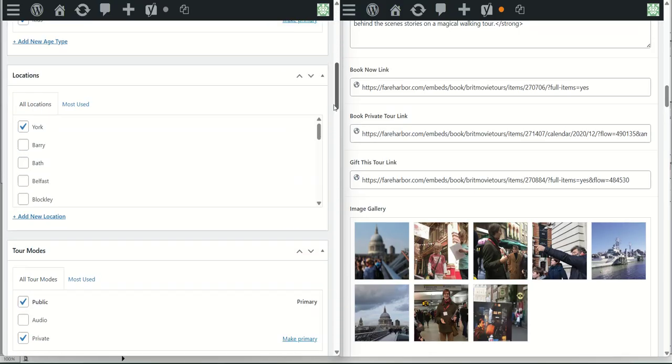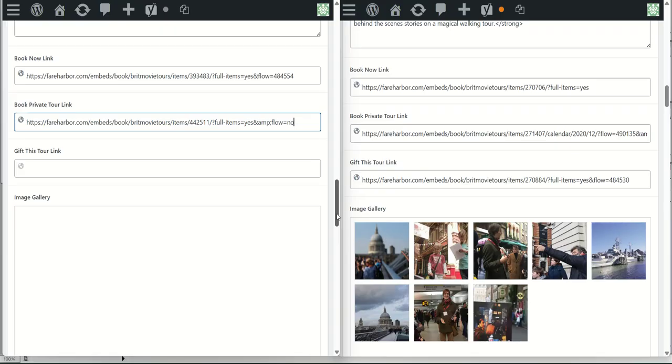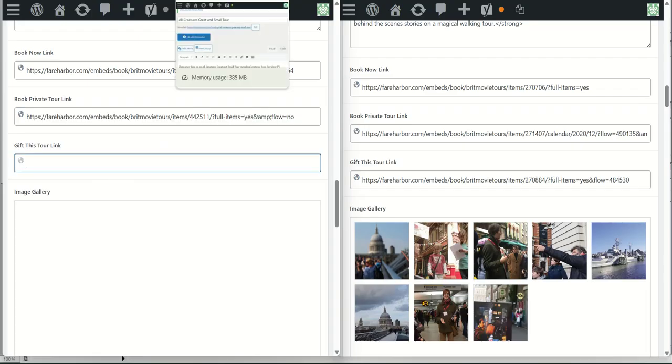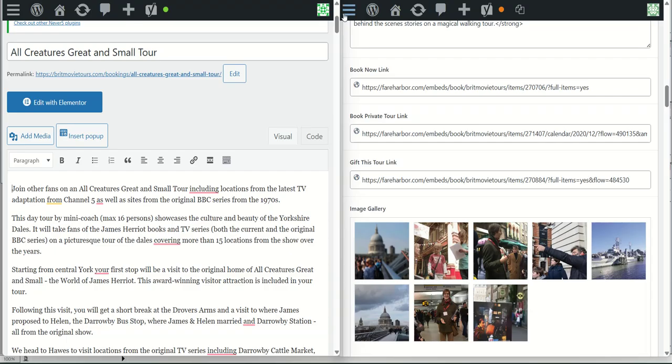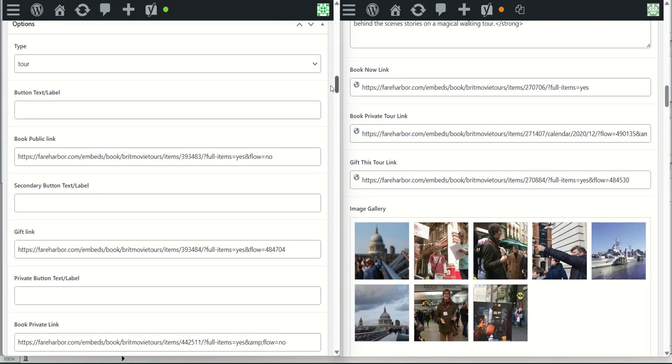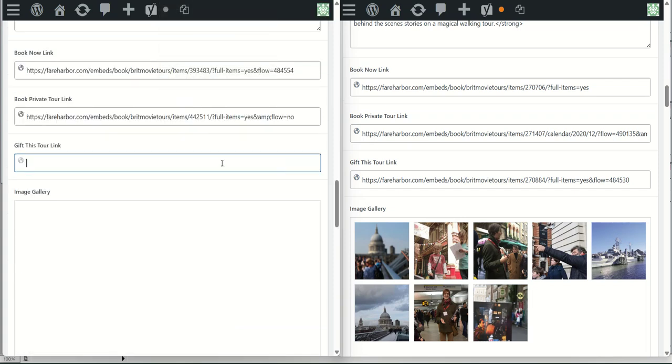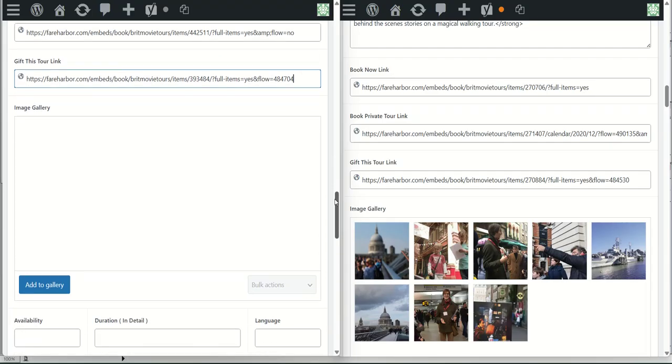We're now back at the All Creatures Great and Small Tour backend page of the new version of the site. So I've just pasted in the private tour booking link from the existing one, and then if we go to the current page of All Creatures Great and Small, we scroll down again, and there's a GIF link here. So again, we want to copy that link over to the new page. Paste that there. And then the image gallery.